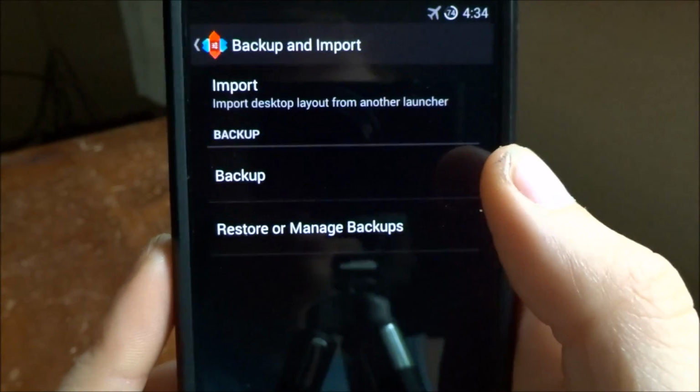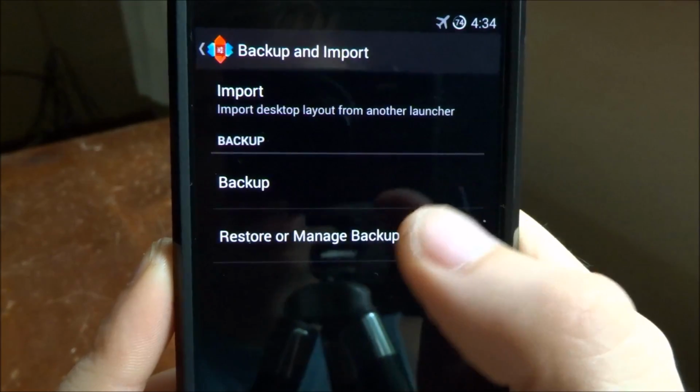Backup and import. This is a nifty feature for Nova Launcher. You can back up your current settings.